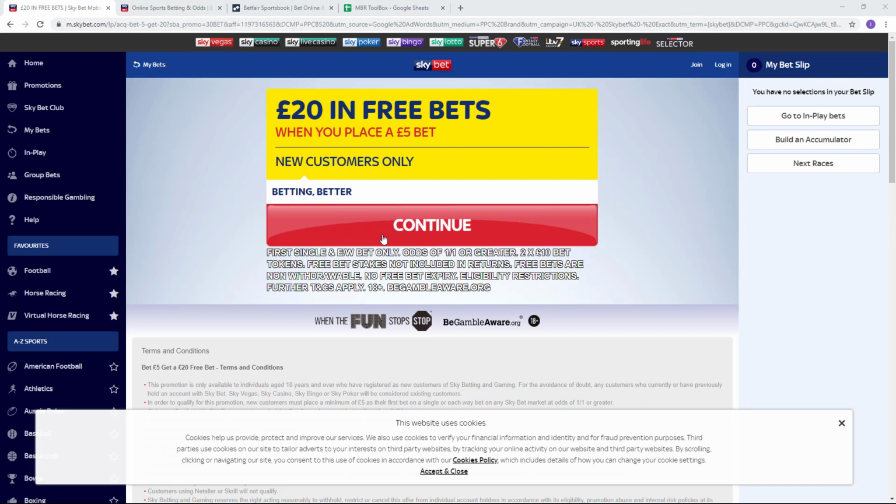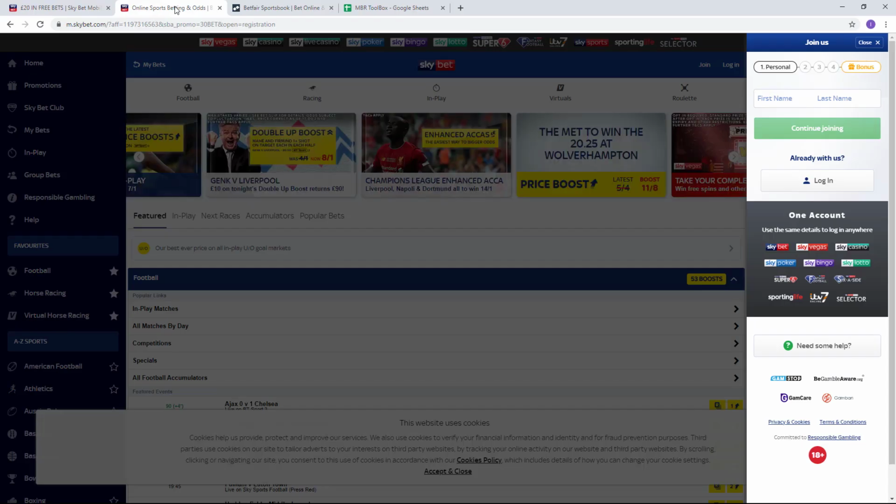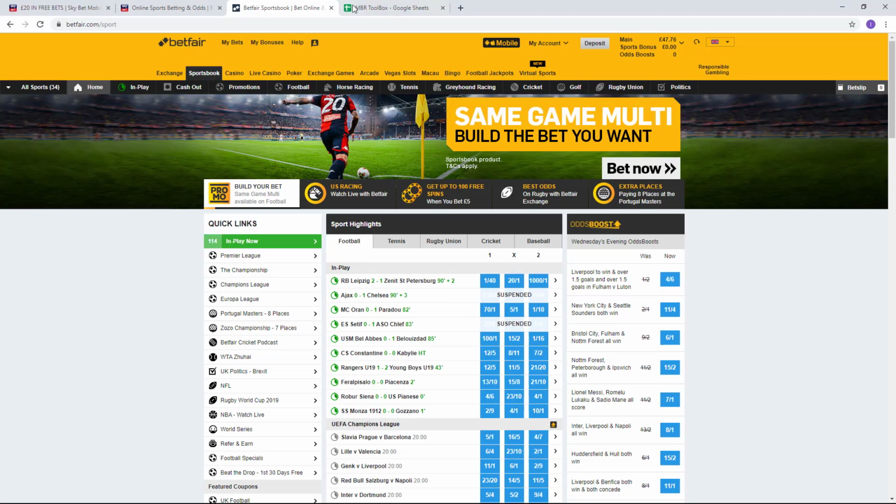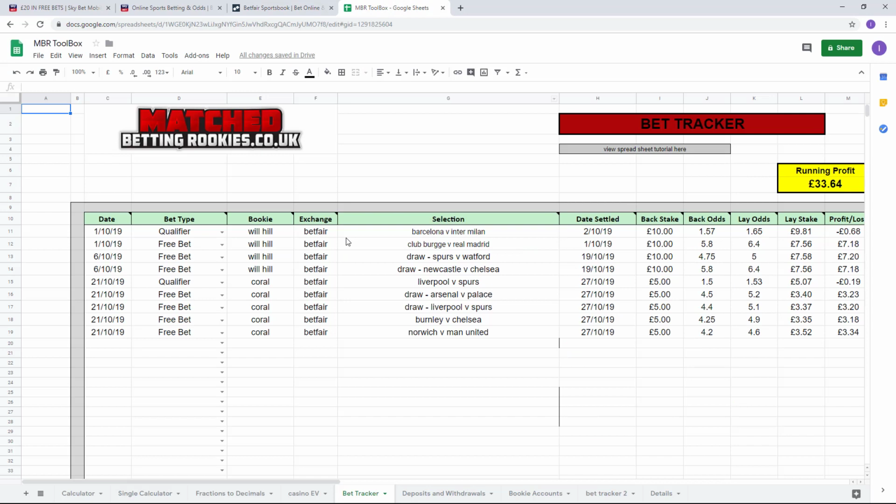And then once you've clicked on this red button that says continue, this is the next page that will pop up, where I'm ready to open the account here on the right hand side. Moving on, we're going to need our Betfair account in a separate tab and our method of recording our bets, whether that's this Match Betting Rookie toolbox spreadsheet or your own means. So I'm going to get this account open and pause the video, and I'll meet you back here shortly.